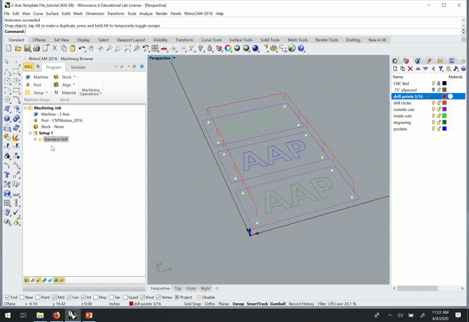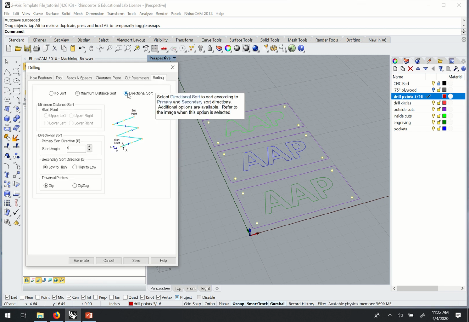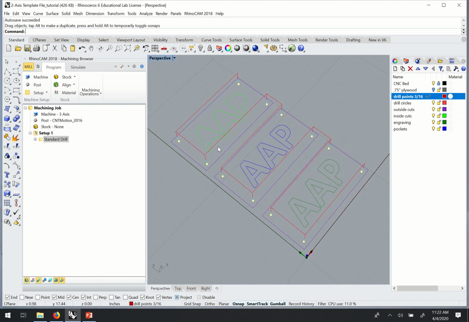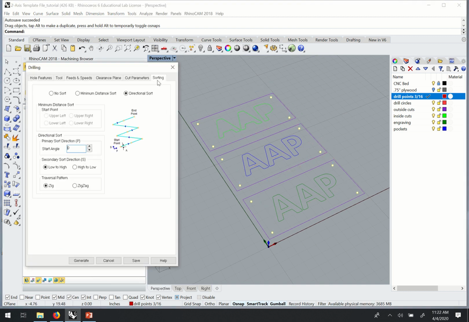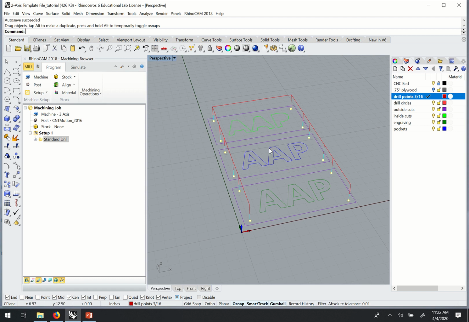If we wanted to try the other sorting setting, I can double click the folder, go back to my sorting, change it to directional, and click Generate again. So you can see that's quite a bit more travel. We're going back and forth. So I don't like that. I'm going to double click the folder again, go back to sorting, click minimum distance again, and generate. And I think that's a more efficient solution.